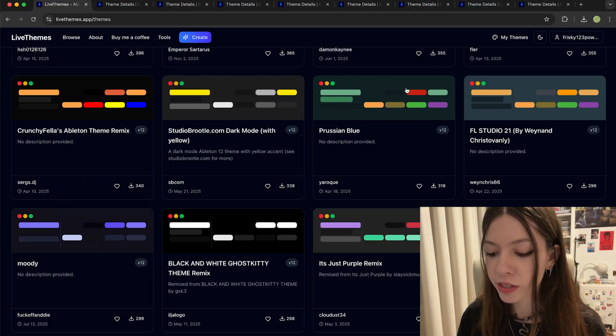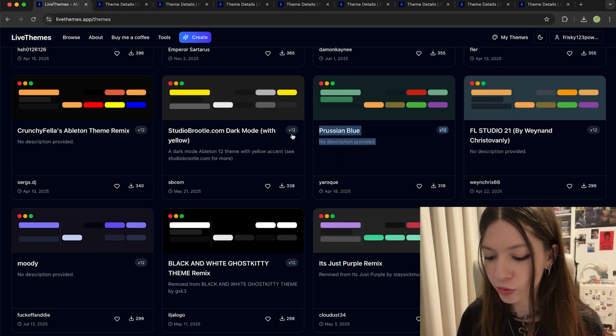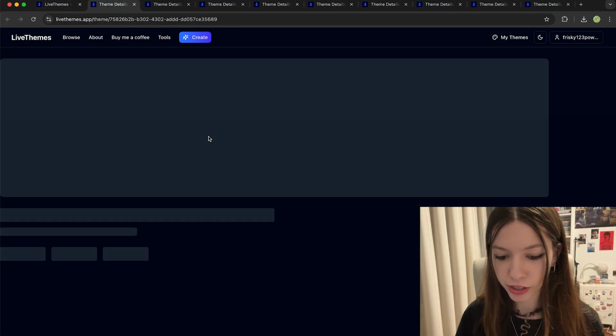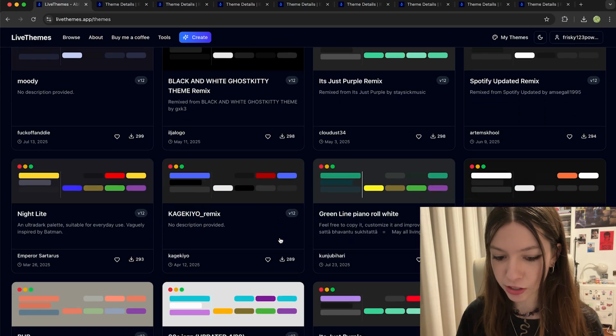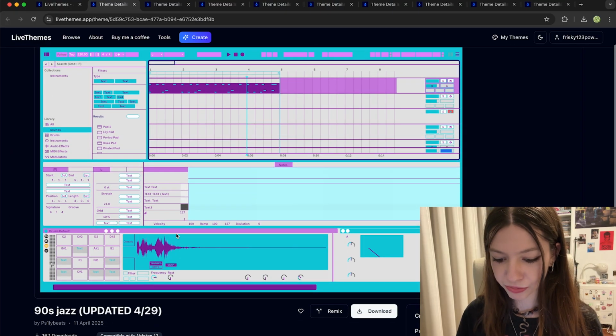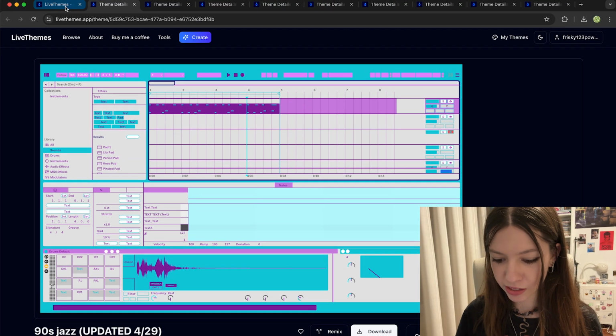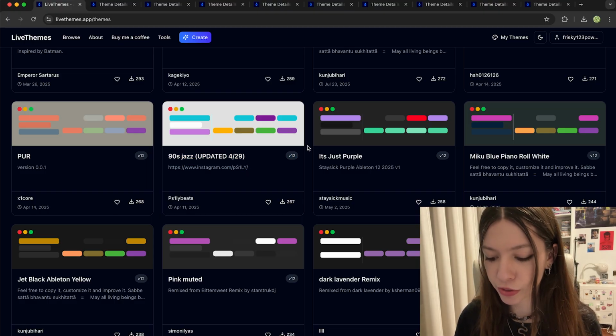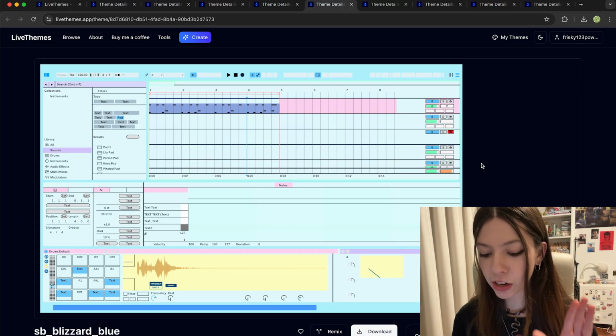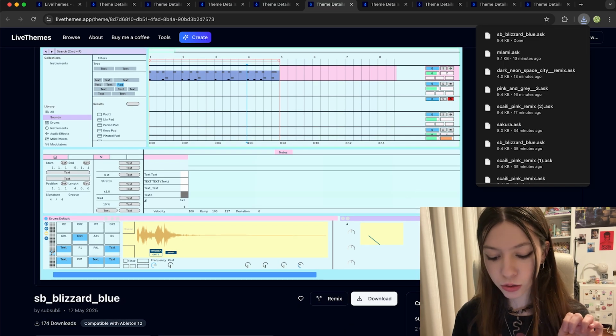Unfortunately, from these thumbnails, you can't really see what it's gonna be like. So you have to click on it and see how it would look set up on Ableton, because see, this is blue and this seems like it would be white. So yeah, I recommend you click on all of them. So imagine you really love this theme, you don't want to change anything. You're gonna click download. Super easy.